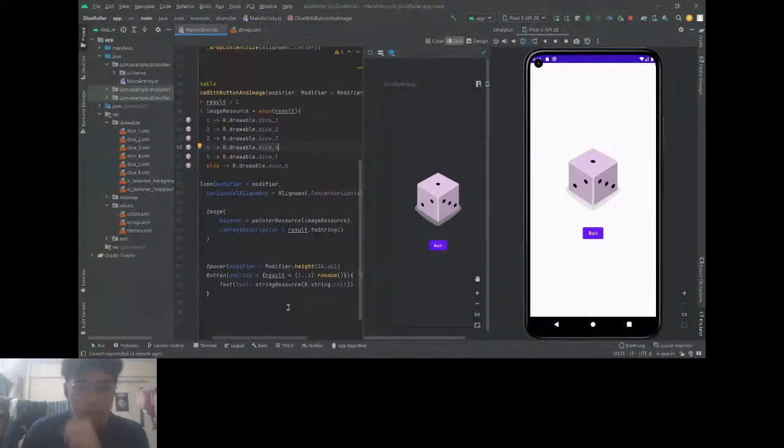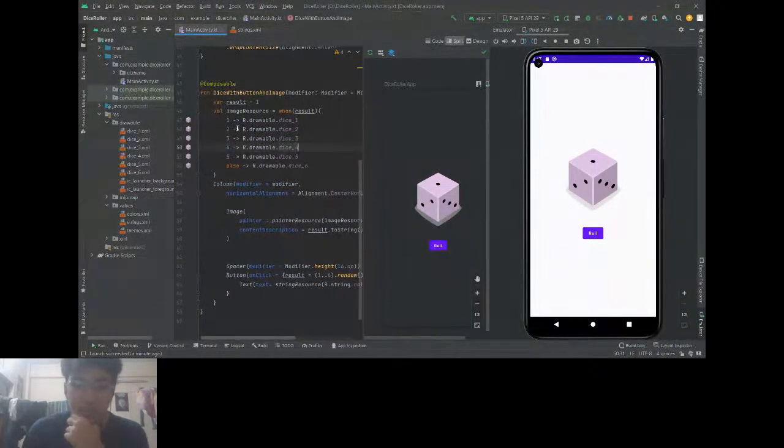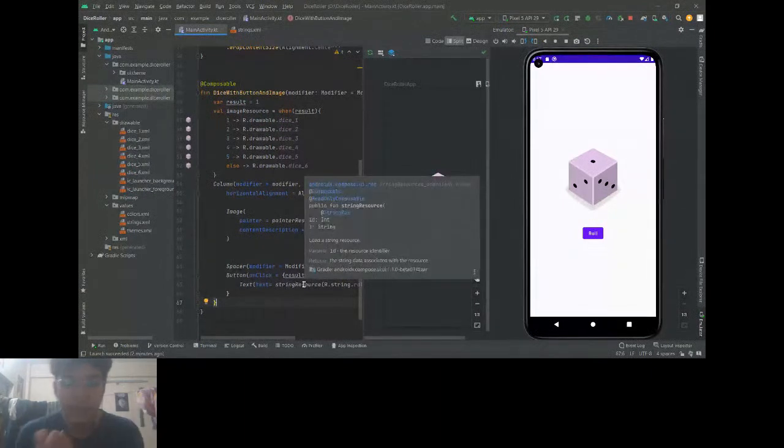So the state is static right now. We have to make this state dynamic. That means that if I click on this button, then the UI refreshes and the dice will roll.